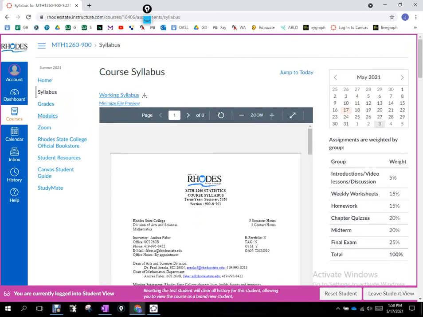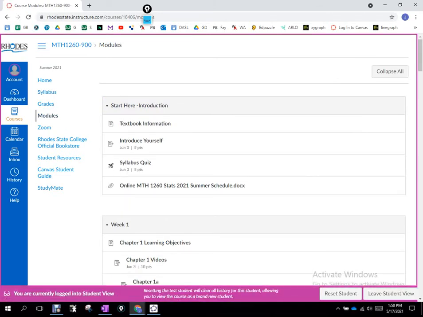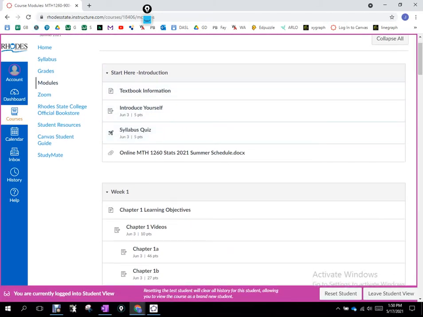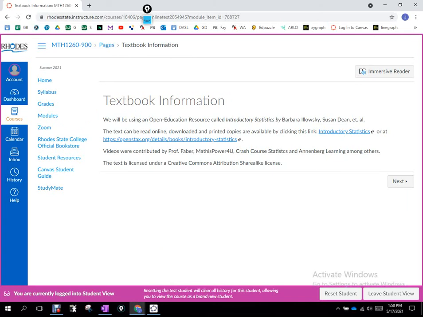The next thing I'd like you to do is click on modules. This is where you're going to conduct most of your work. Do you have any questions about this so far? There is textbook information here. The textbook that we're going to use is a free textbook through Rice University. They have a kind of consortium that builds free textbooks. It's called OpenStax. So we'll click on that.